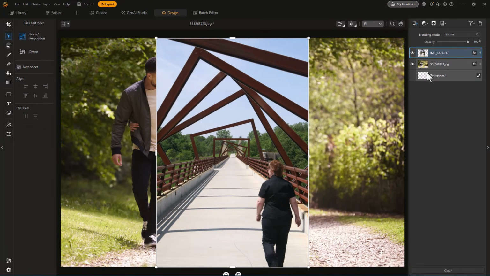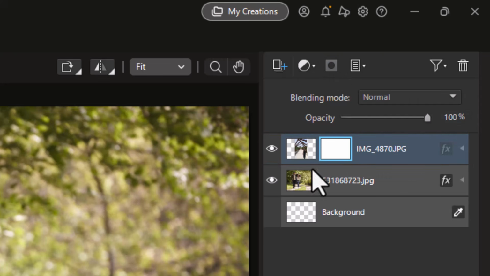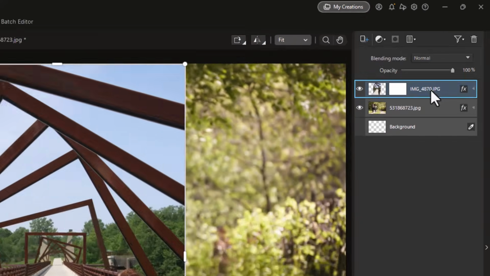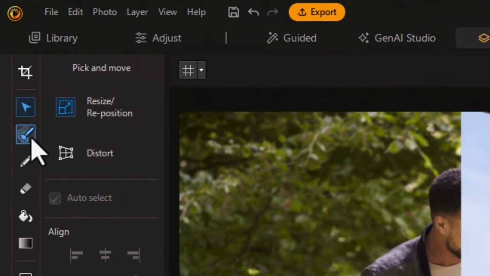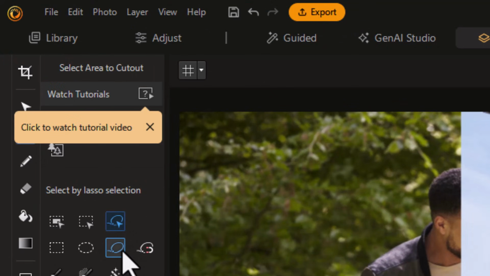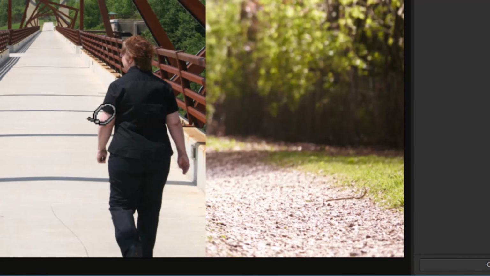Now what I want to do with this layer is edit it. So I'm going to click on the mask, which is the box with a hole in it, with the second image of the gal on the bridge, and click on that. And now it will allow me to do a mask on this one only. So with this one selected and the mask selected, I'm going to click on my paintbrush on the left side. I'm going to take one of my lasso tools. I'll take this one here, this smart one, and we'll just basically try to go around her.